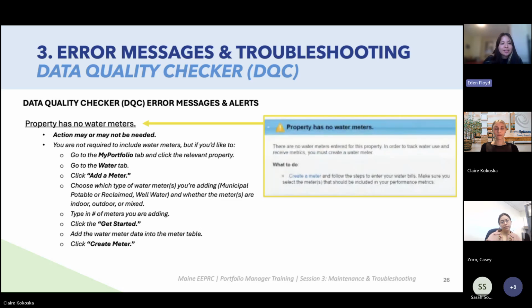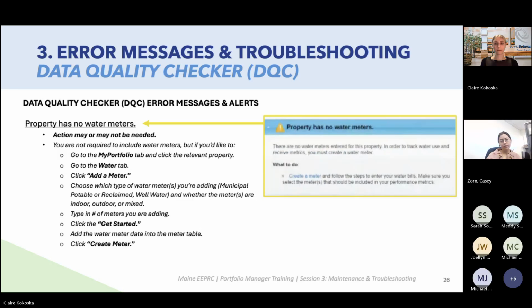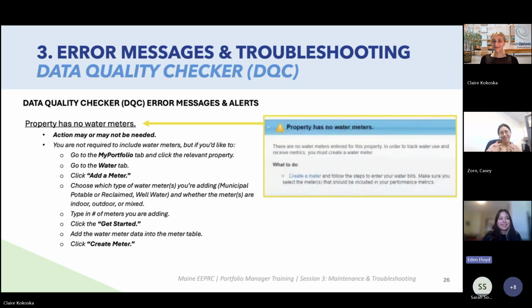Oh, and another common alert for the yellow... I'm sorry, I think I disappeared for a second. Am I back? That's all right, you're back.